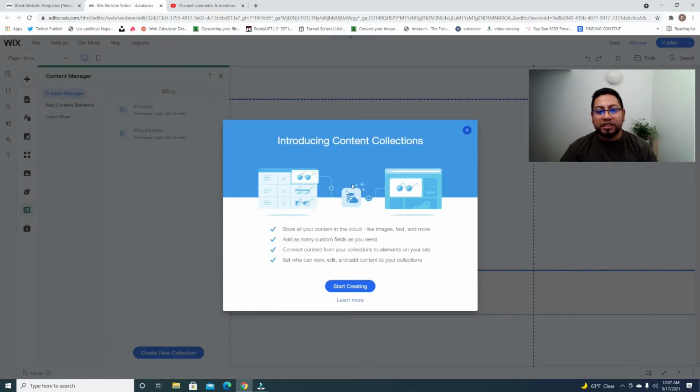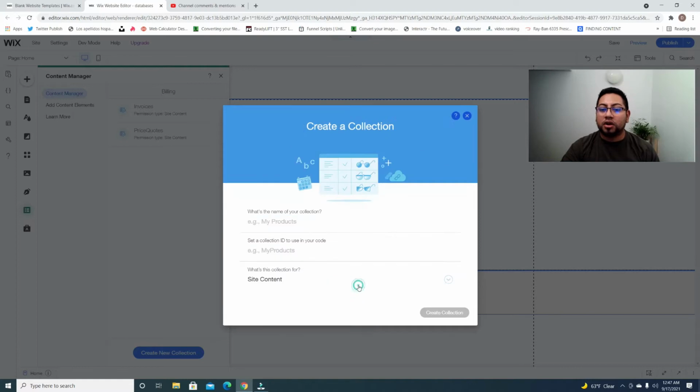Now you're gonna see this right here. It gives you a little bit of introduction, what it is. It tells you you can store images, text, videos, links, and more. And then you can click Start Creating.